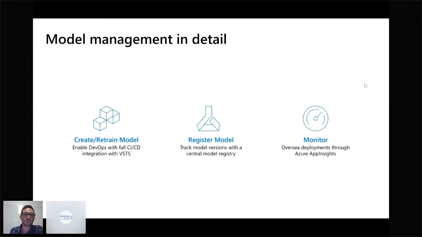Model management in detail. We enable DevOps for the creating and retraining of the model. So we have versioning through every single model that's trained, and this allows you to do continuous integration and continuous deployment. In addition to that, we have quite a number of ways to monitor the deployed models, whether it be through data capture and looking at data drift that the web service endpoint is receiving, or you can go into our App Insights and monitor load and balance based on what's being requested.